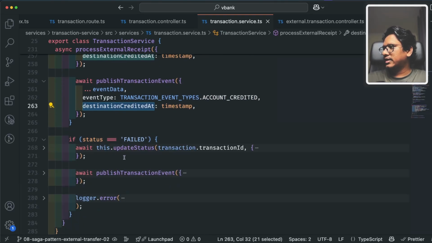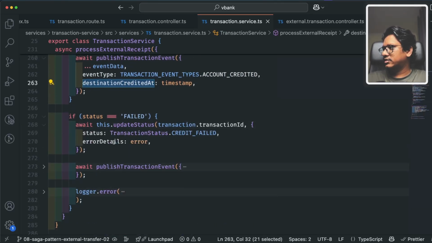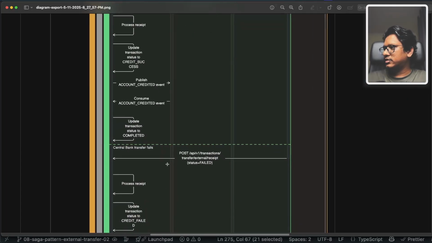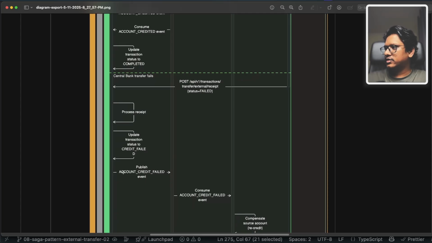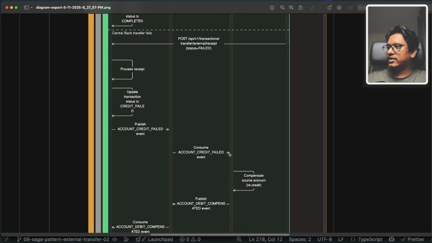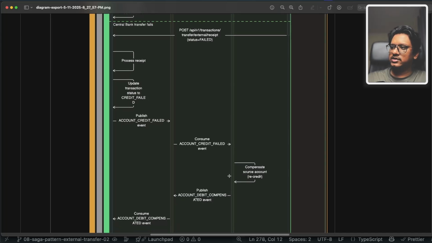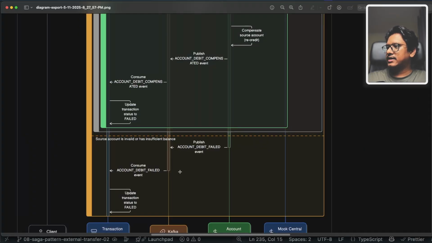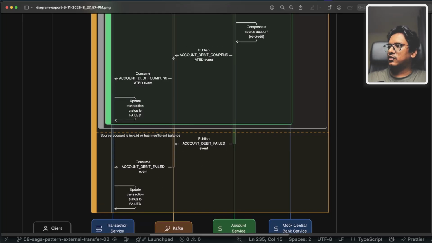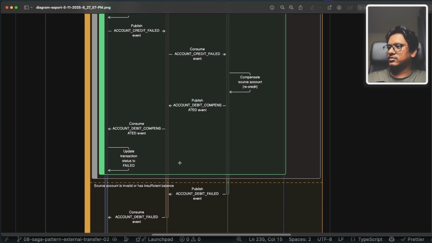If it failed, again I'm just updating the status of the transaction, and I'm calling account credit failed. If you compare over here, account credit failed event for the failed case. Simple. And again, on account credit failed, account service will consume this event and try to compensate. All this is covered in the previous video, and this case is also literally from the previous video, because for account debit failed there's no logic for the external transfer outbound. So that's pretty much it.